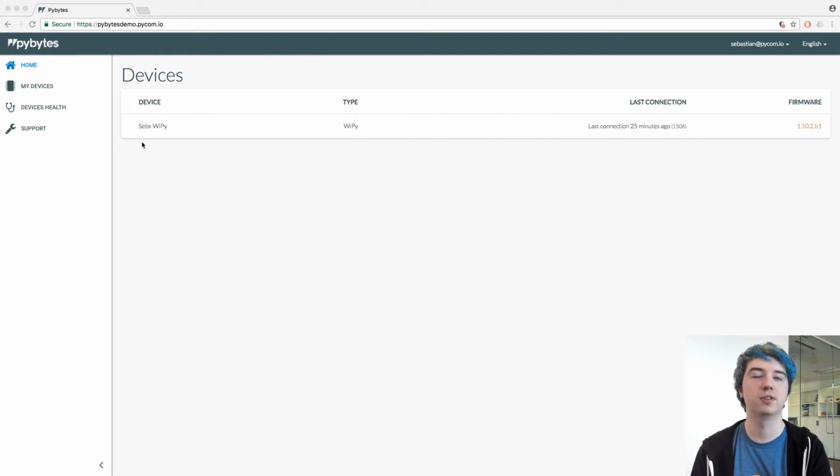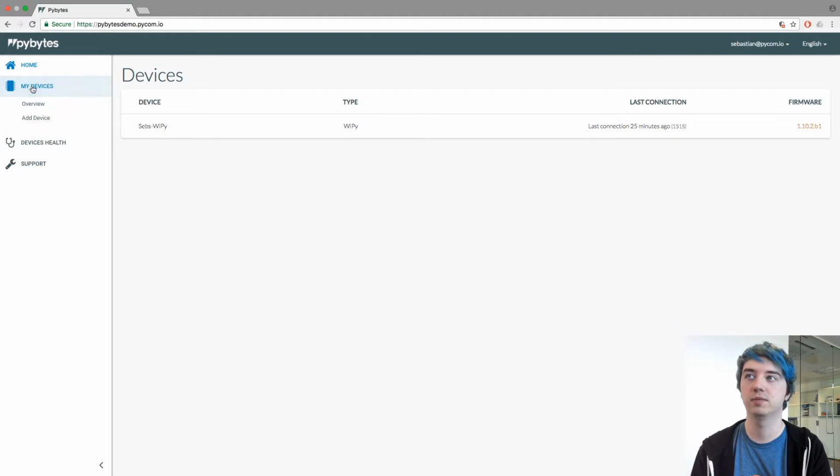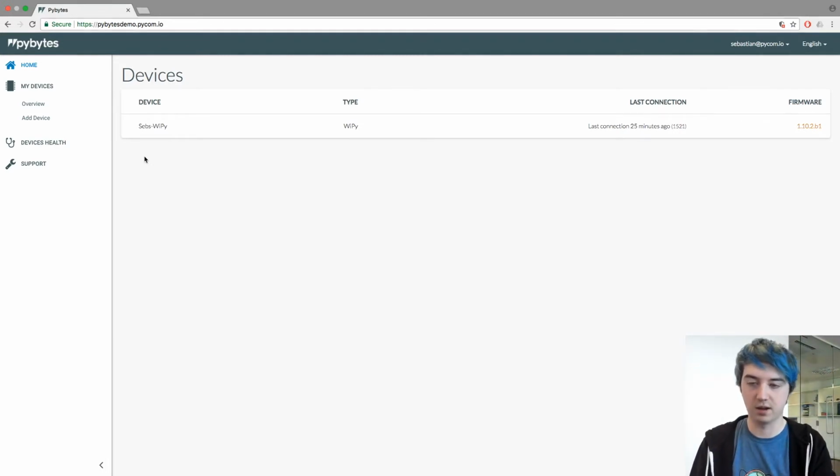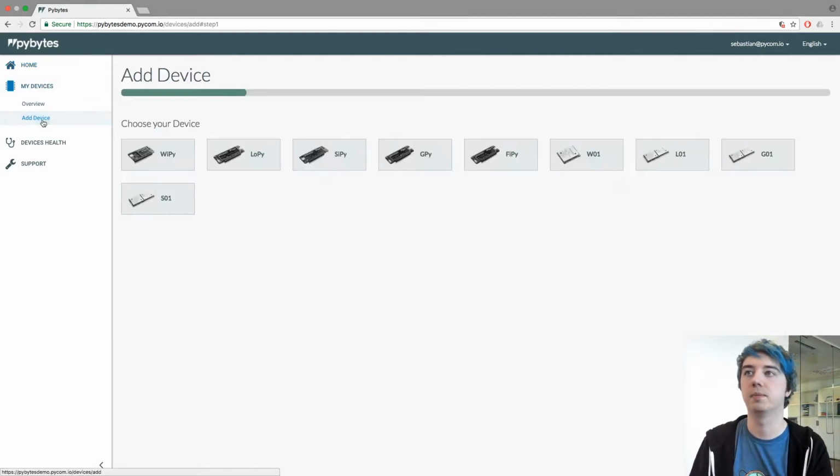It will list all the devices that you've already configured, and if you haven't configured any, there'll be a little button letting you very quickly add your own device. I'll now demonstrate that process. So for this demo, I'm going to be using a LoPy along with a PySense, and we'll get it connected up. So you'll click My Devices here, then Add Device.